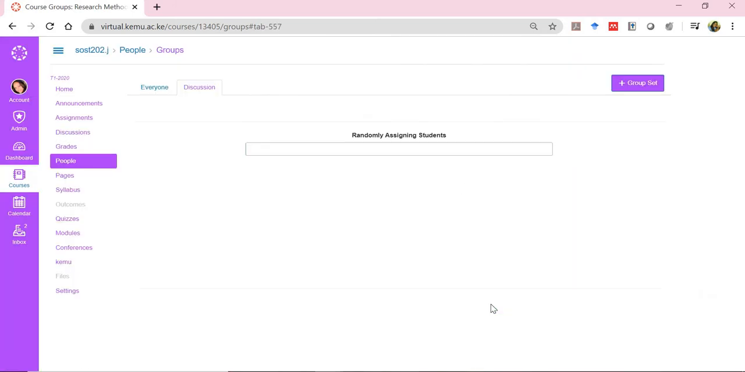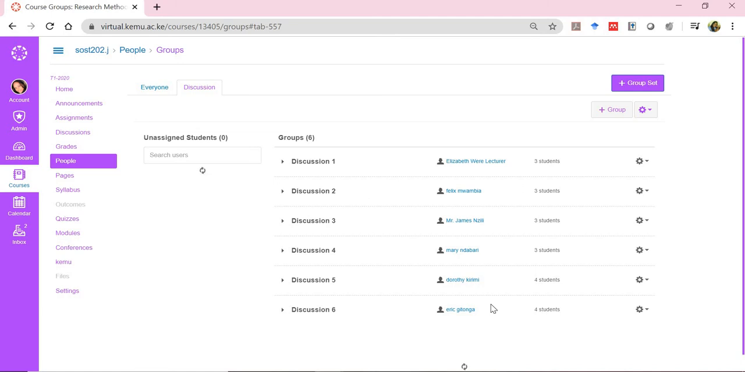Now I would like you to notice the way the system randomly is picking students, and you'll get to see that being created. The students are located into the 6 groups. Now notice the group set name that I came up with, a number is allocated to each one of them. Remember, I called the group set Discussion, so you'll notice that it picked the name as Discussion 1 all the way to Discussion 6.